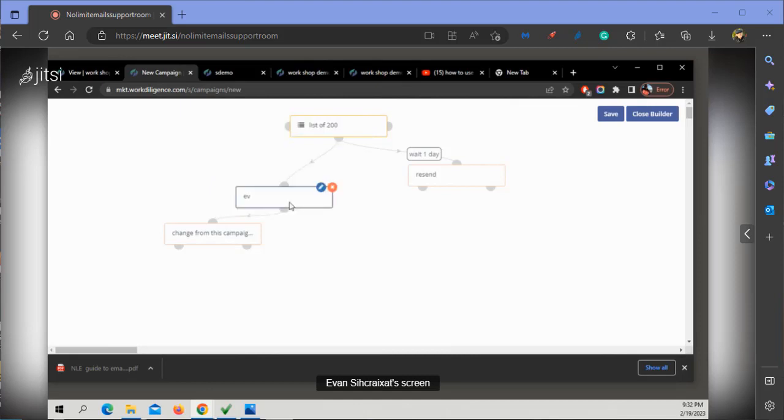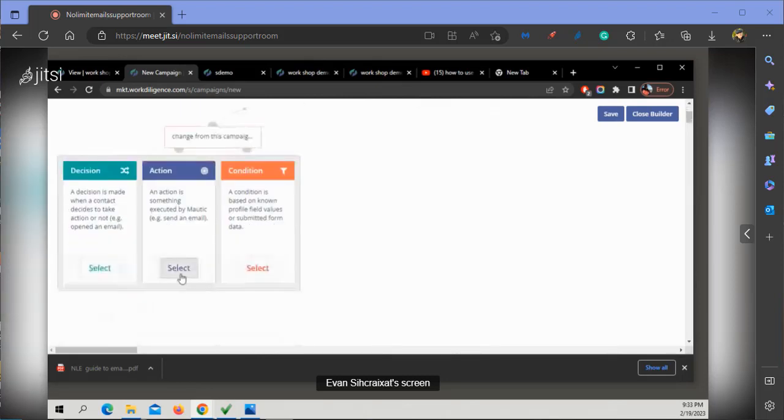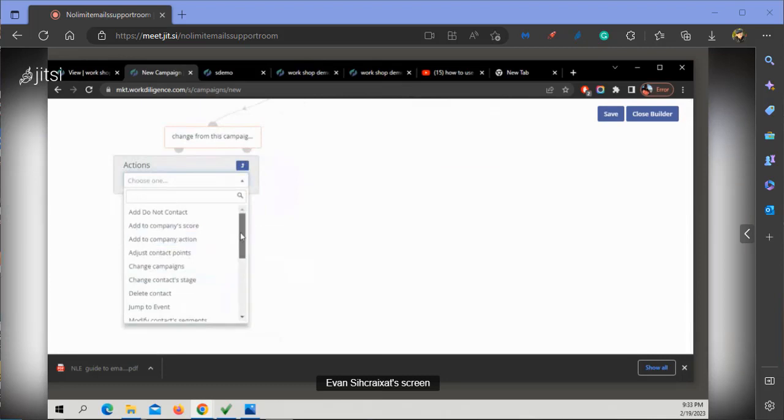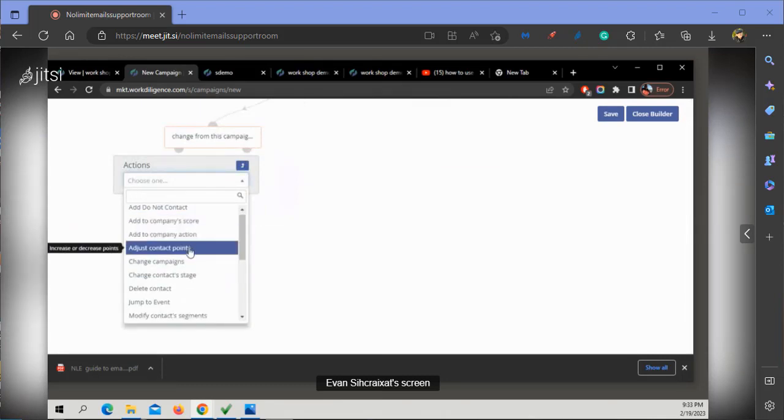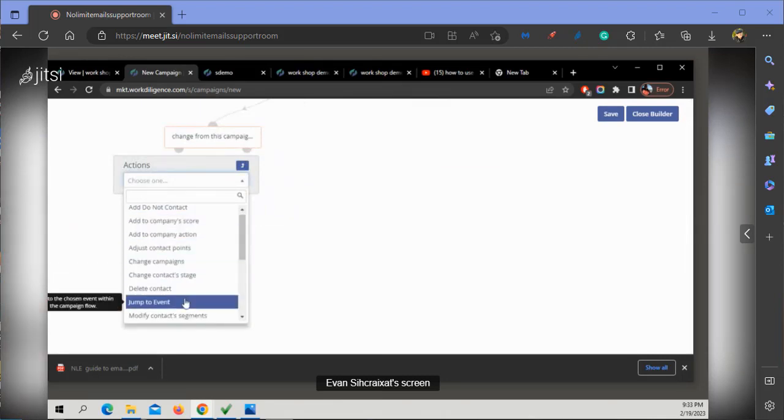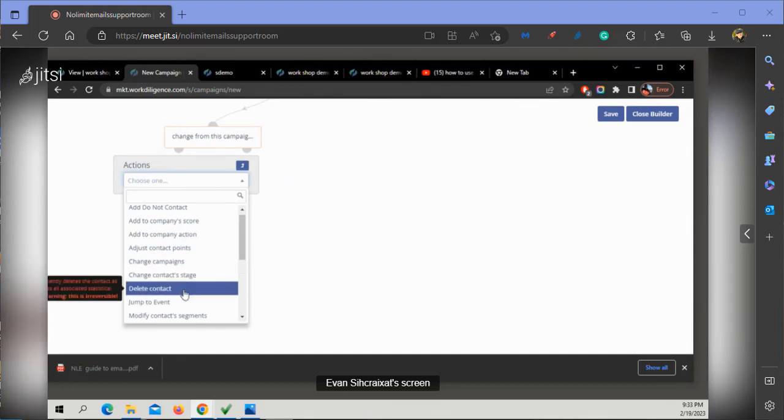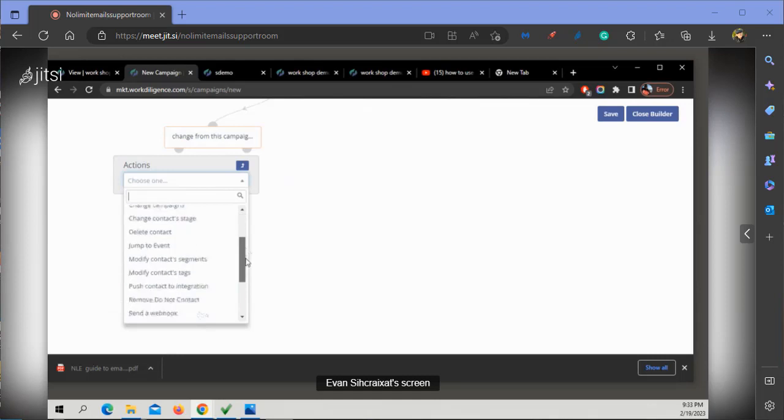Obviously, when they read in here, we don't want to send them the exact same email as we did before. So therefore, we're going to change a segment and a campaign. We're going to put them in a different segment, and we're going to send them a different kind of email in here. When we are happy with that in this area, we're going to make an action in here. Of course, you can adjust content and also contacts and change contact stage, for example, delete content or jump to event or whatever you decided to do.